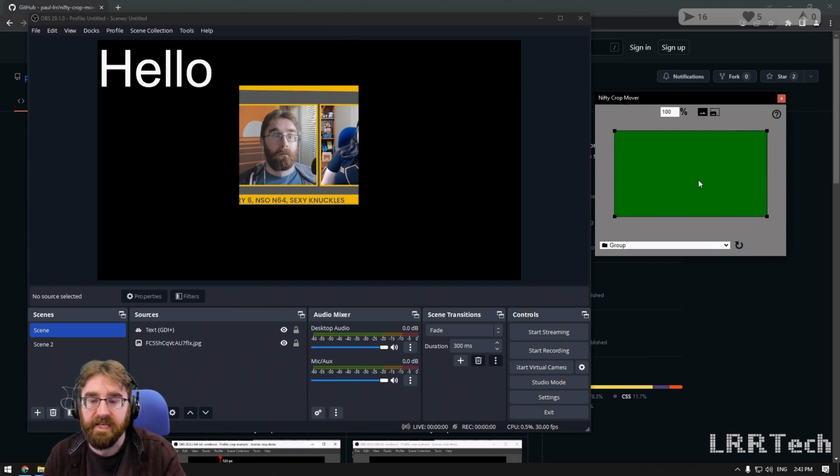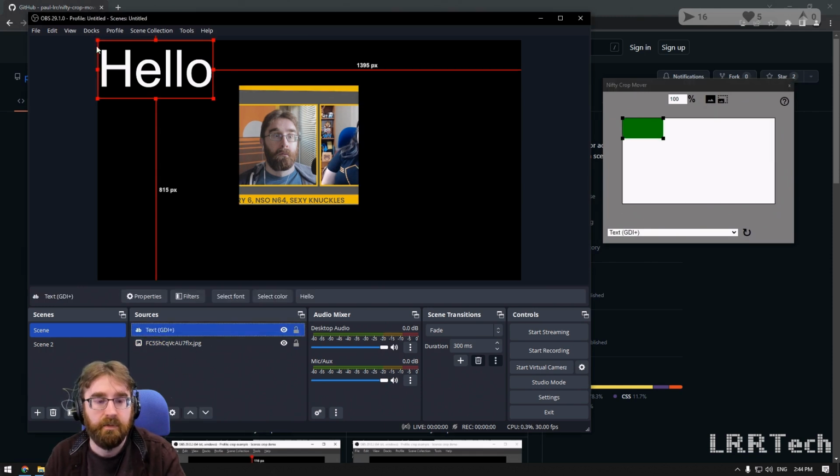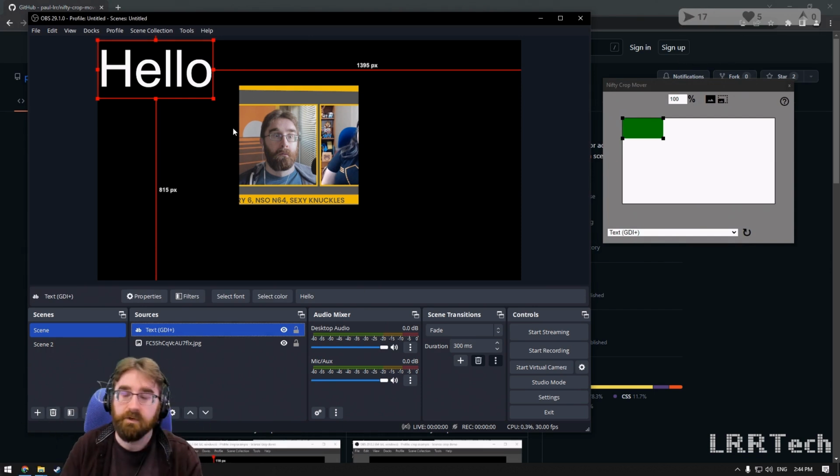So one of the things that can be a little awkward is you can see here, like if I have hello selected. This is a very useful thing, but it's fundamentally a little bit of a hacky setup, right? It's something that could be done natively in OBS, better and more efficiently.